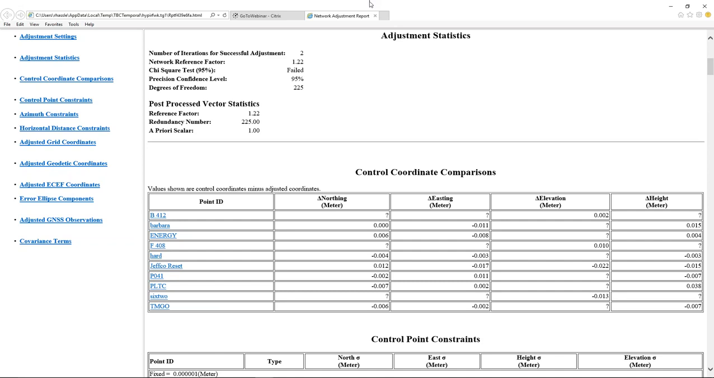The network reference factor is indicating how much adjustment each of these observations had to take in order to all fit together to minimize the sum of the squares of the residuals, as it's described, compared to the error estimates that you put into the adjustment for these observations. Those error estimates came from the processor. It's telling me I had to move my observations 1.2 times larger than the error estimates for those observations in order to make them fit together.